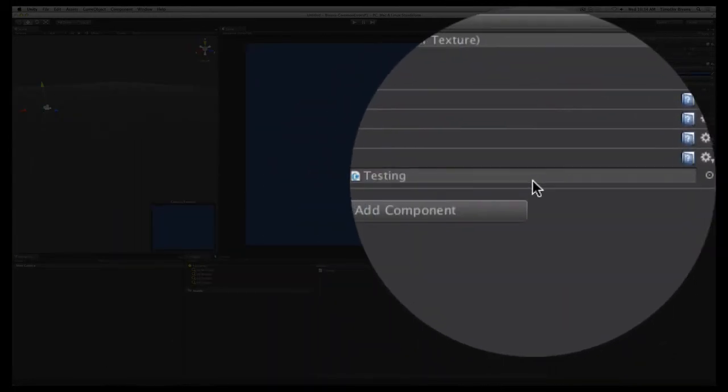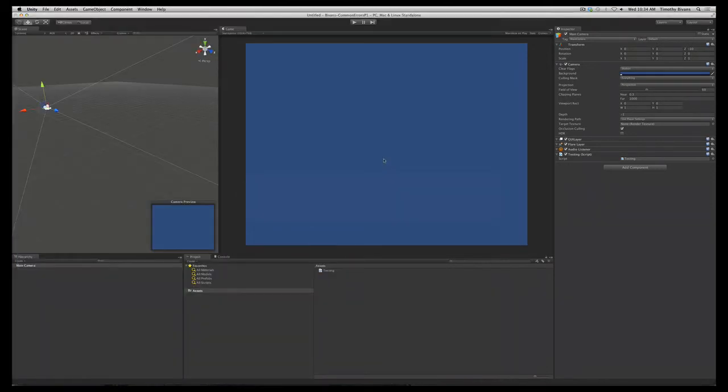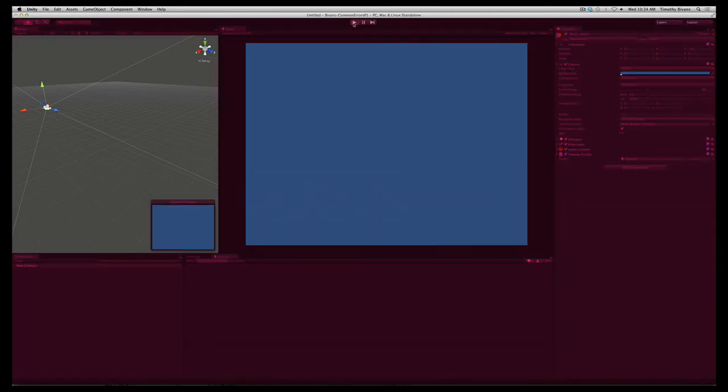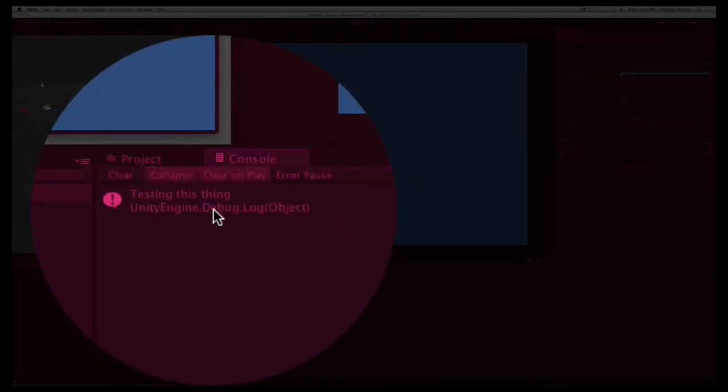And now you see testing over here. It's okay there. If we click on run, we should see testing this thing down in our console.